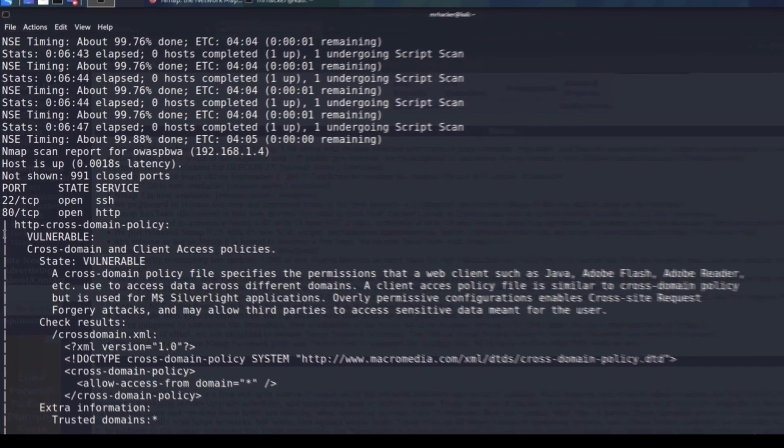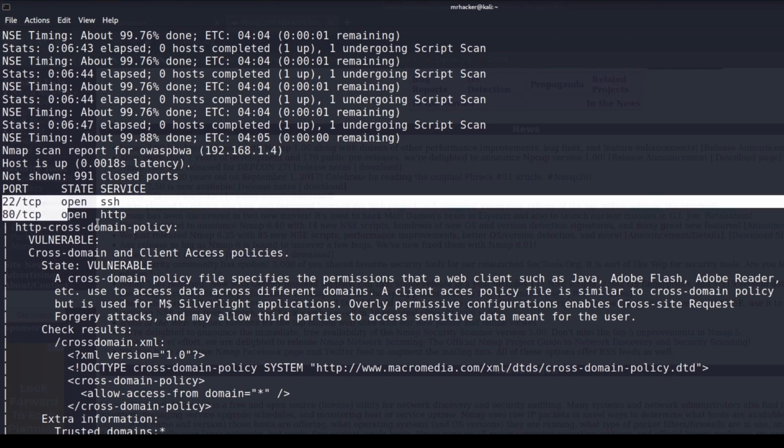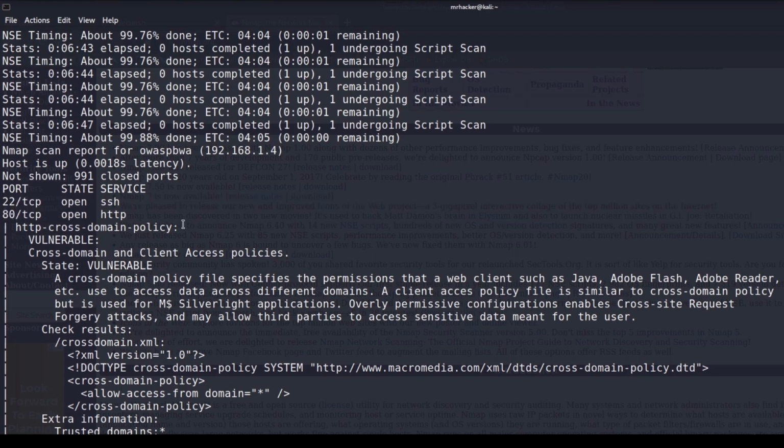It's going to run the scripts per port. So it determines first which ports are open. Then for each port, it runs all of the scripts that are used for discovering vulnerabilities. As we can see, for HTTP port 80, it ran first the script HTTP cross domain policy.